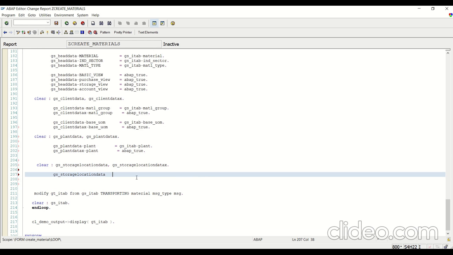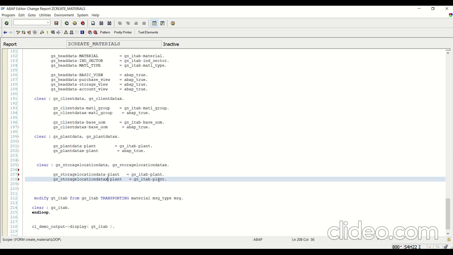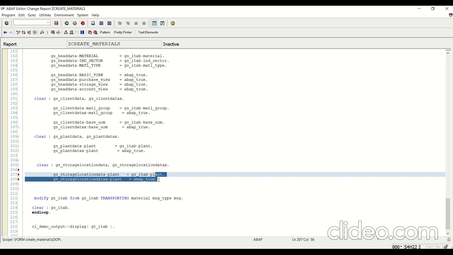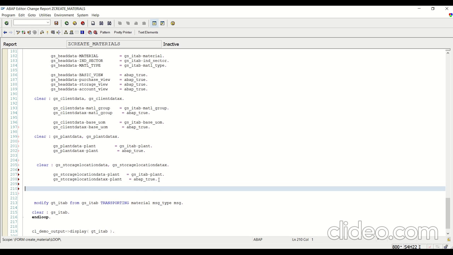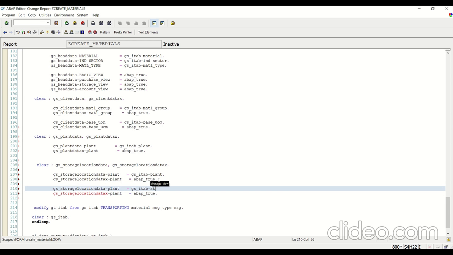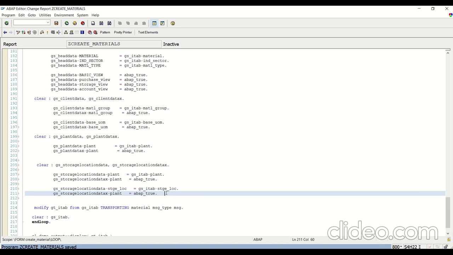So storage location data hyphen plant equals GS underscore I tab plant, same mark as X, ABAP true. Both we'll copy, and the second field is our storage location, GS underscore I tab storage location. Here also the same field, storage location. This also I need to change, storage location. Save, check. So plant is also done.